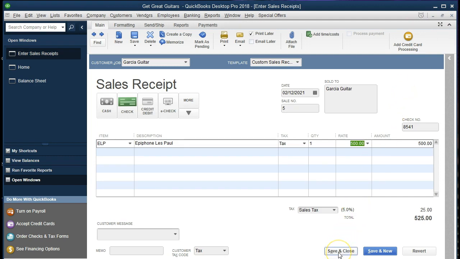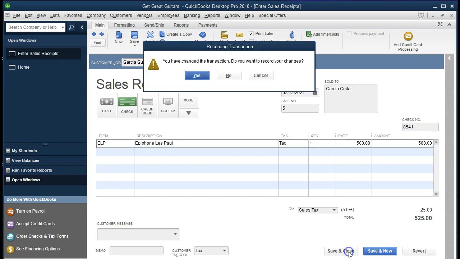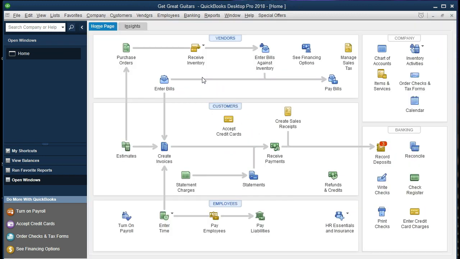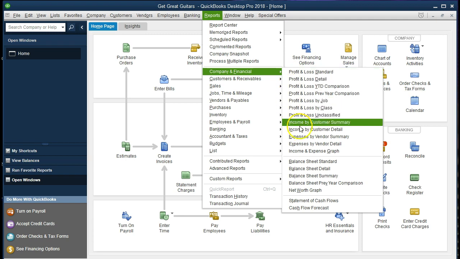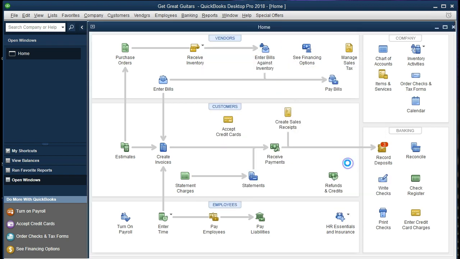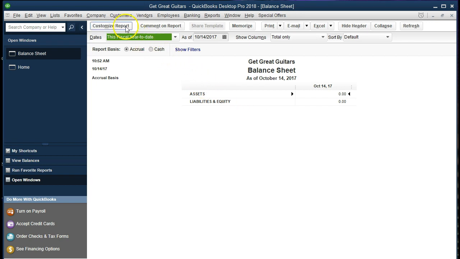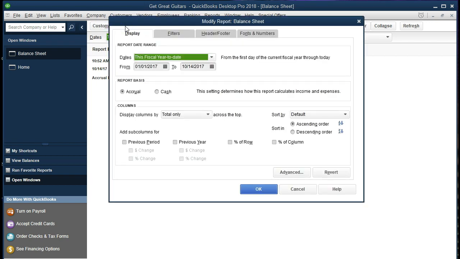We're going to say save and close, and then we'll go and see what happens in terms of our financial statement. Save and close, and it's going to say you have changed the transaction. I'm going to say yes, we want to record that. And we're going to go to our balance sheet first. So let's go to the reports up top, scrolling down to company and financial, and then scrolling down to the balance sheet standard. We're going to change the date range, top left, customize the report. And it's going to be from 01/01/21 to 12/31/21. So January 1st, 2021 to December 31st, 2021.